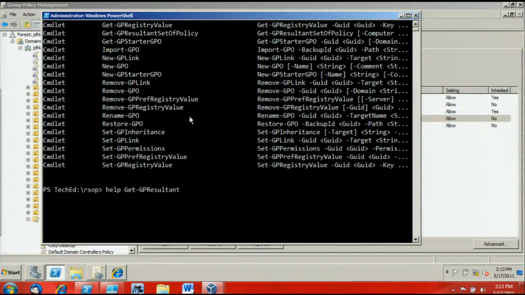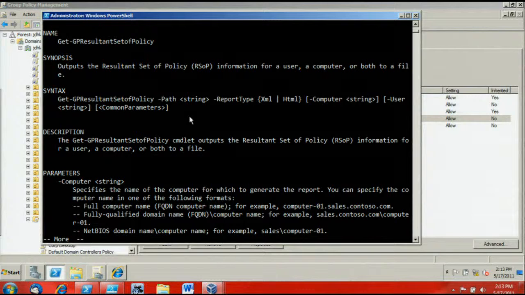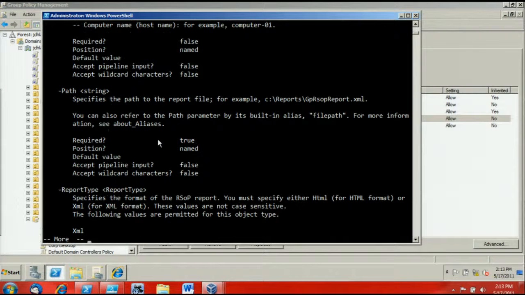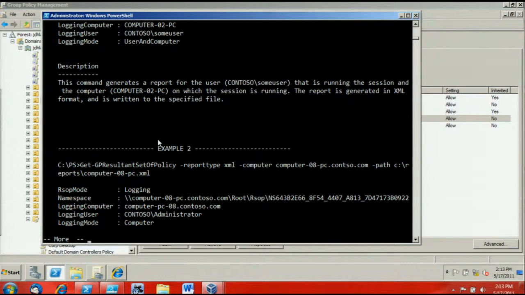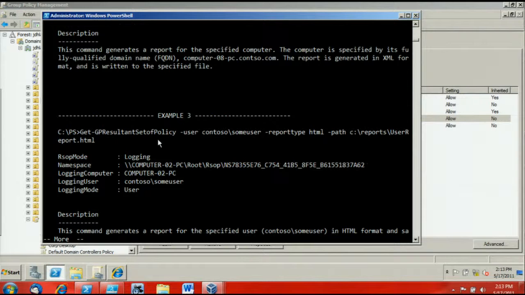How do I use it? Well, I'll have PowerShell show me. I'm going to ask for help, and I want the full help for Get-GPResultantSetOfPolicy. So here's the syntax. I specify the path. This is the path to the report that I'm going to create, whether it's going to be XML or HTML, and then specify the computer and user. And then I've got all the details, and at the end are some nice examples to show me how to use this commandlet.